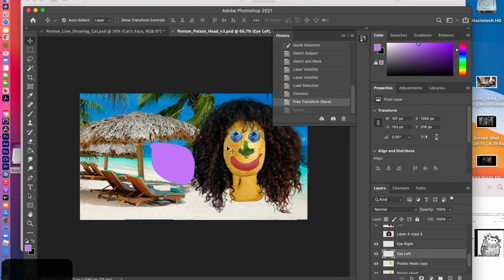Or I could pucker it. You know, I could go back in, I can make it smaller. So there are all kinds of fun things you can do. Liquify is a really fun tool. Okay, let's see.